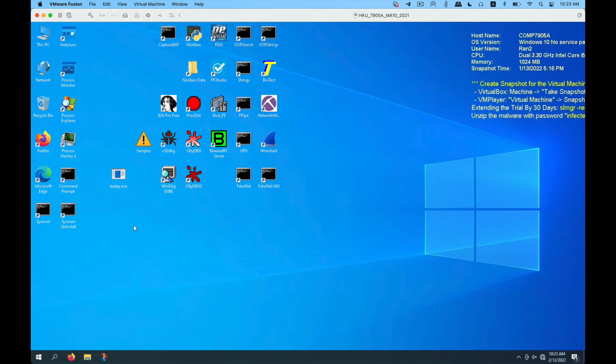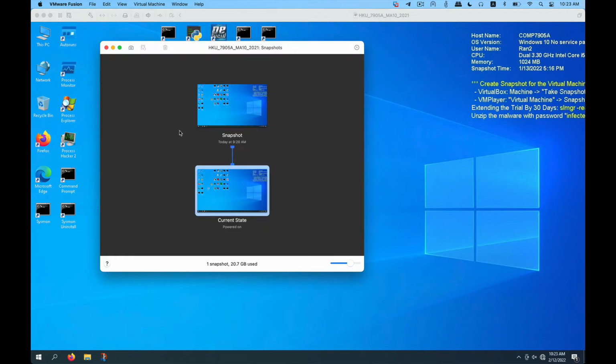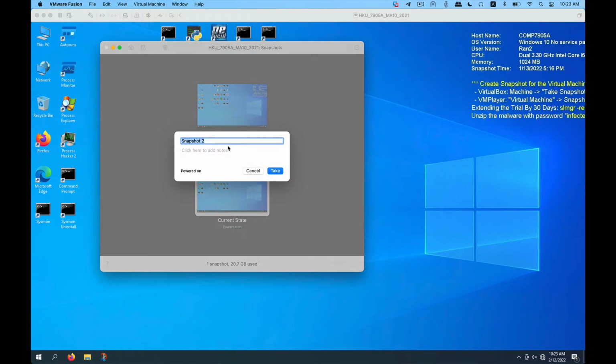First thing, we need to take a snapshot because we need to go back to this stage many times when you're doing the lab.